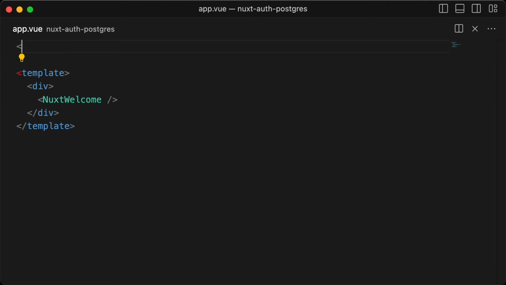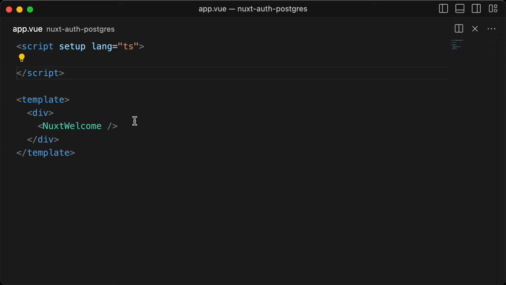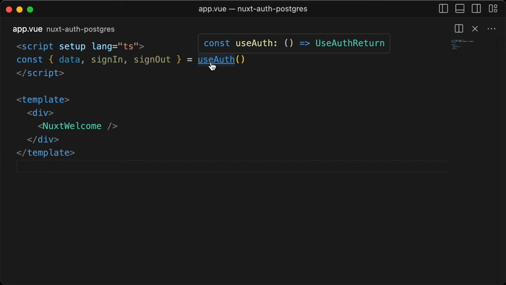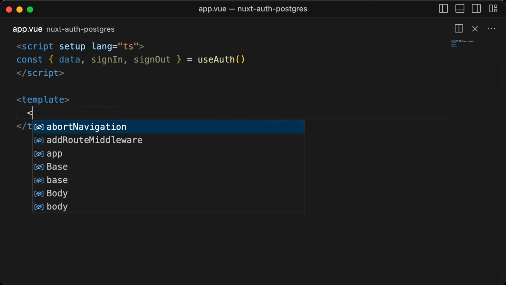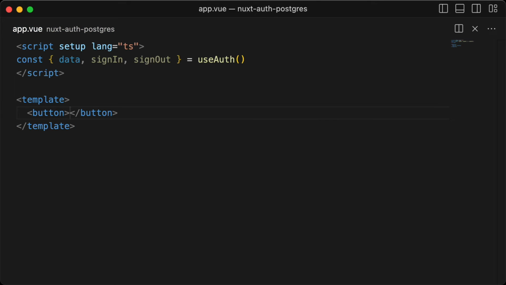So first thing we're going to do is script setup, lang TS. And we're going to pull out a couple things. We want data, sign in, and sign out from our use auth hook. And this is coming from Nuxt Auth. And then what we should be able to do here is I'm going to want a couple of buttons. In fact, I want two. We're going to do sign out, sign in, and we're going to want some pre. This is going to be our data.